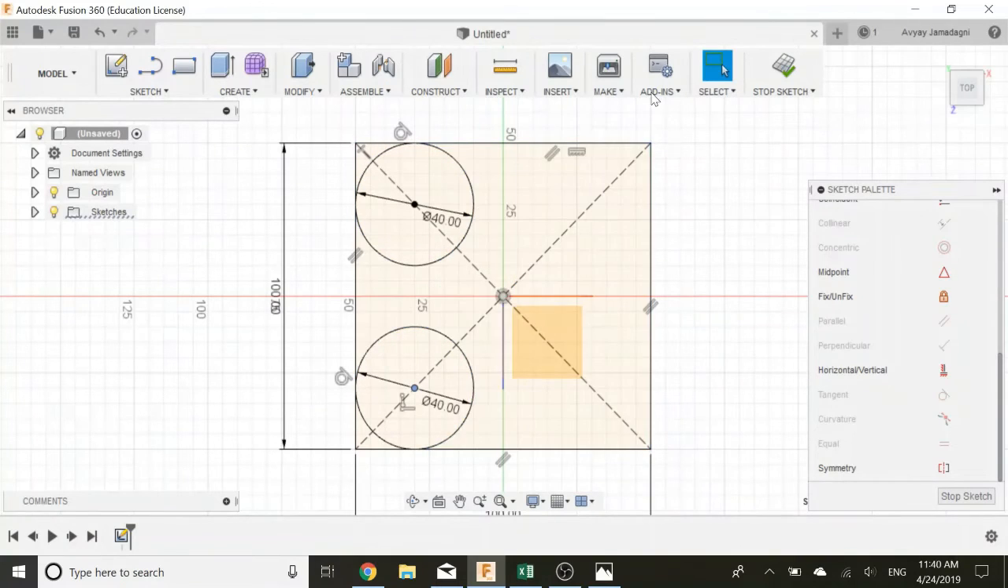Now, one more observation. If you go around and try to select different things, you see that there are multiple shapes being formed. For example, if I hover over this area, you see that it's blue.